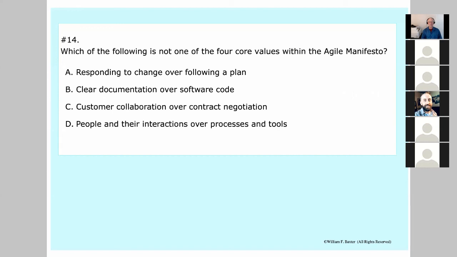B, bravo. Bravo. Clear documentation over software code. Yeah, you couldn't get more wrong than that. All right, very good. Excellent. Number 15.